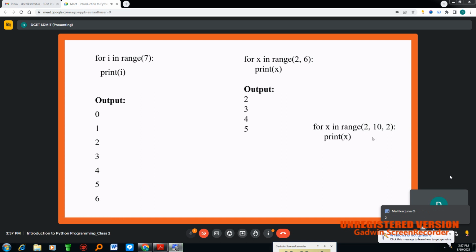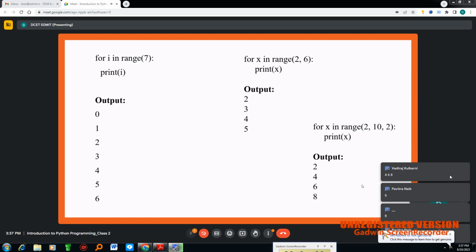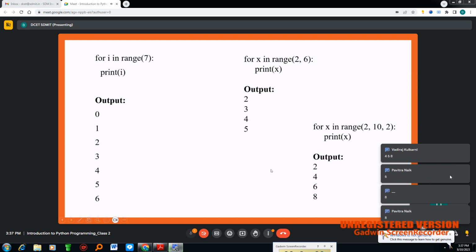Next, skip one number and print the next, till 10. Next after 2, it will print 4. After 2 it is 3, skip, and the next number is 4. Okay, next skip 5 and print 6, skip 7 and print 8. So the output is 2 4 6 8. So only it will print even numbers.